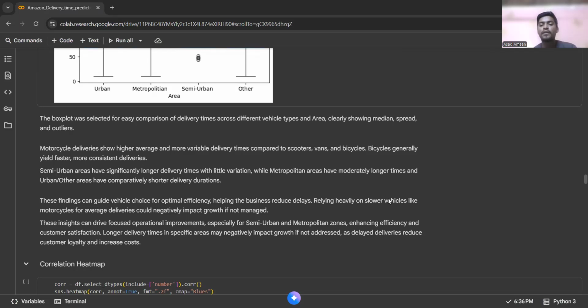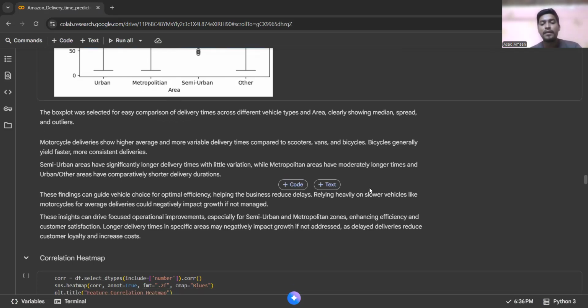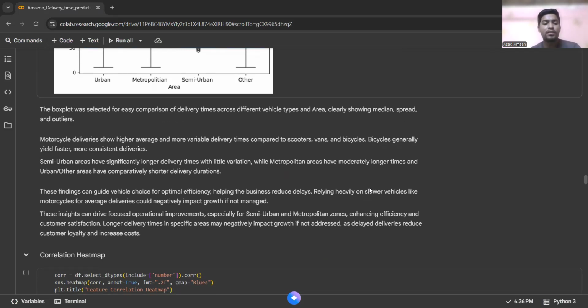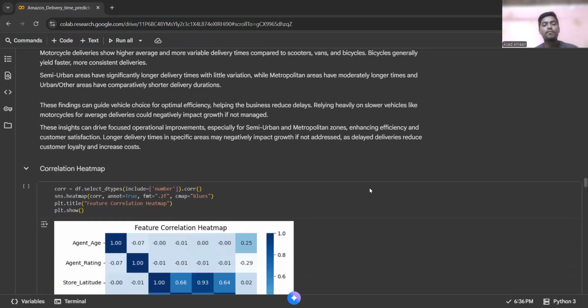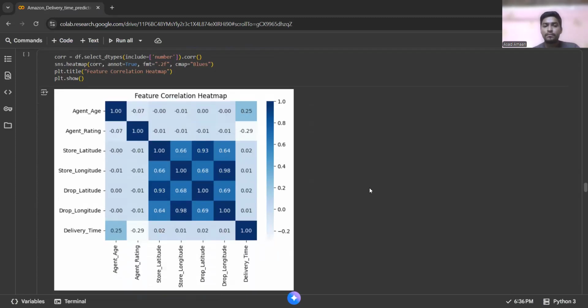Relying heavily on slower vehicles like motorcycles for average delivery could negatively impact growth if not managed. These insights can drive focused operational improvement, especially for semi-urban and metropolitan zones, enhancing efficiency and customer satisfaction. Longer delivery time in a specific area may negatively impact growth if not addressed, as delayed deliveries reduce customer loyalty and increase cost. This is a correlation heat map.